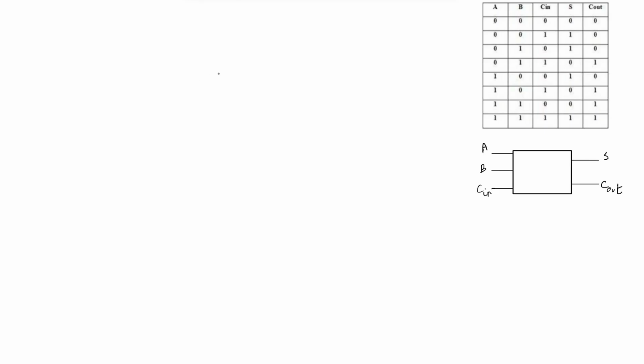Hello everyone, in this video let's learn how we can design the circuit for a full adder using NAND gates only. In the previous video we saw the truth table for a full adder which has three inputs A, B, and Cin and two outputs, the sum and the carry out.